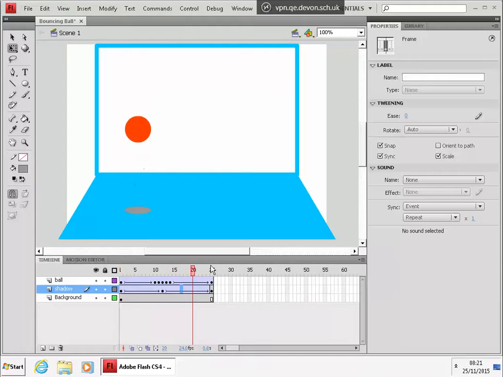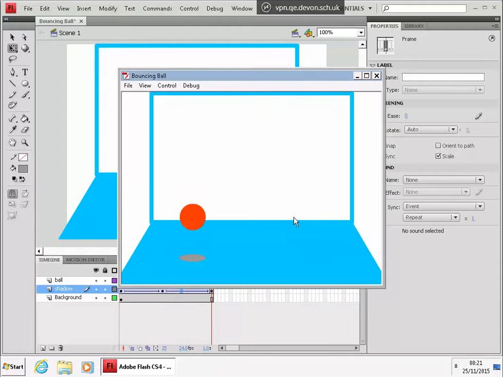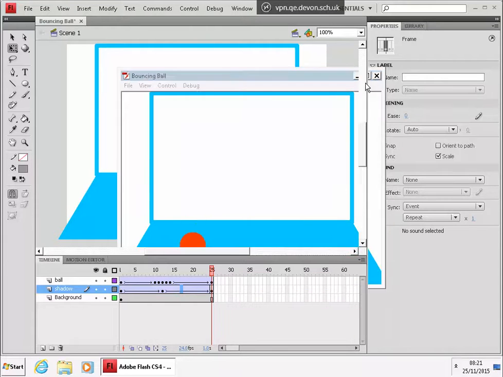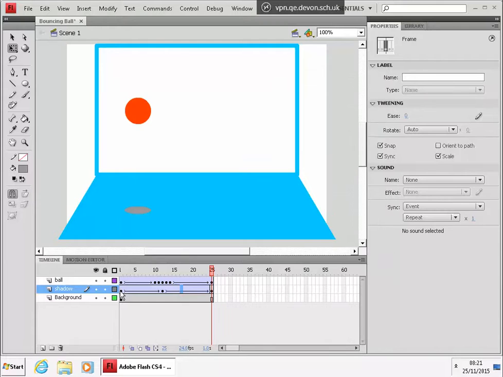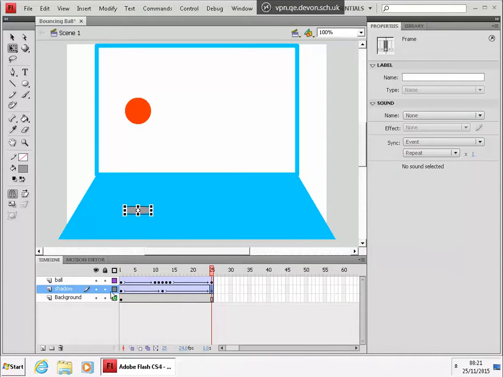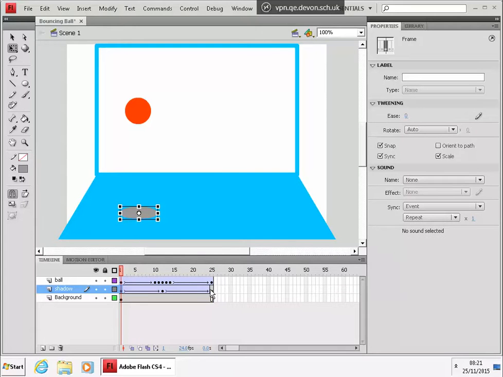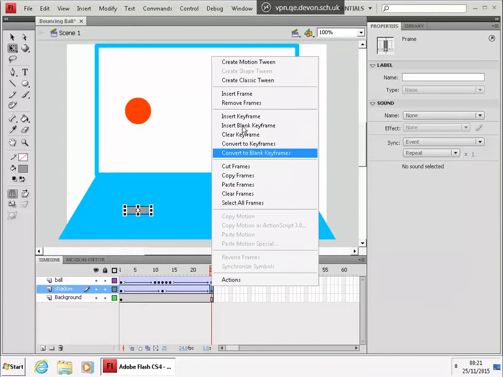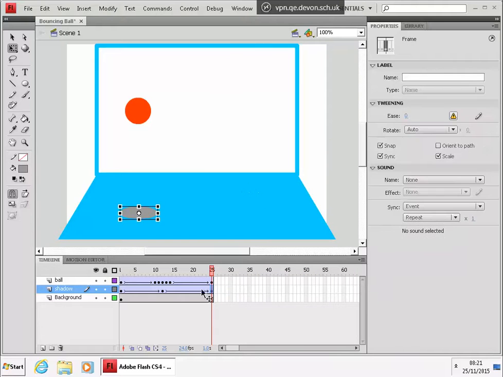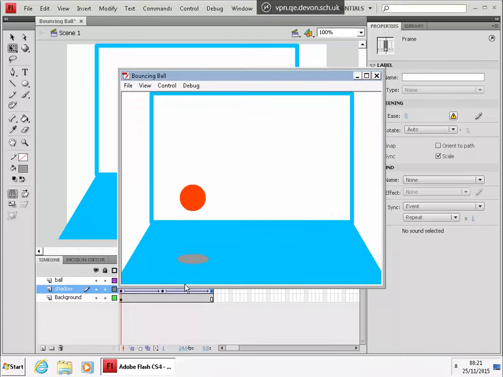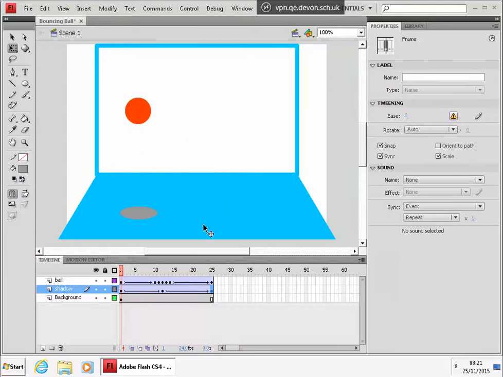So far so good. If I just test that. Aha. What I need to do is copy the keyframe from the first one, because that keyframe there is still small. So if I copy that frame and paste it in at the end, paste frame, that's right clicking. So now that's larger. Now if I hit Control Enter, it's not bad.